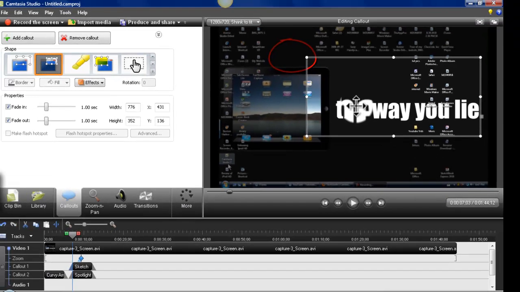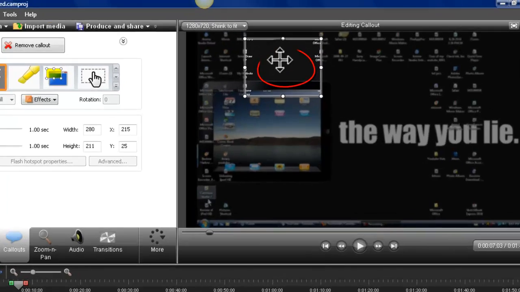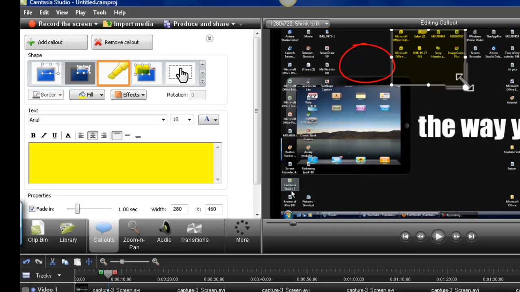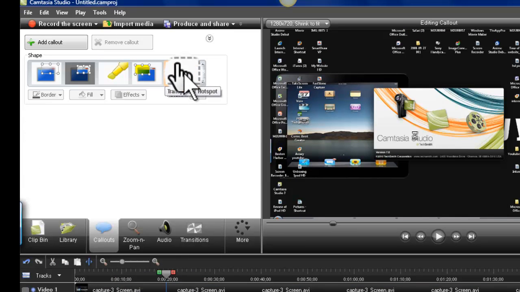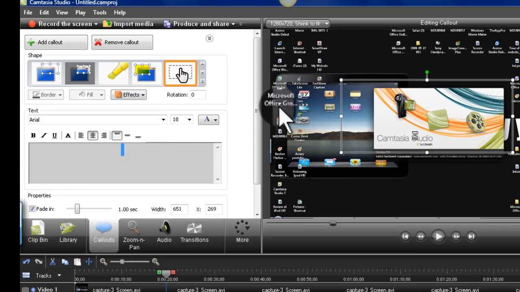What else you can do is a spotlight to make everything else dark. If you want to focus your viewers on one side of your monitor, and they also have the highlighter callout if you want to highlight something, obviously. So let's say I'm focusing on just this one icon. You could always just highlight it. And last but not least is the transparent hotspot. And so I'm not sure what this does, but I see. So this will make text, and then you can make it fade in and not fade in. So let's just play it and you'll see it fade in. And then it fades in like so.